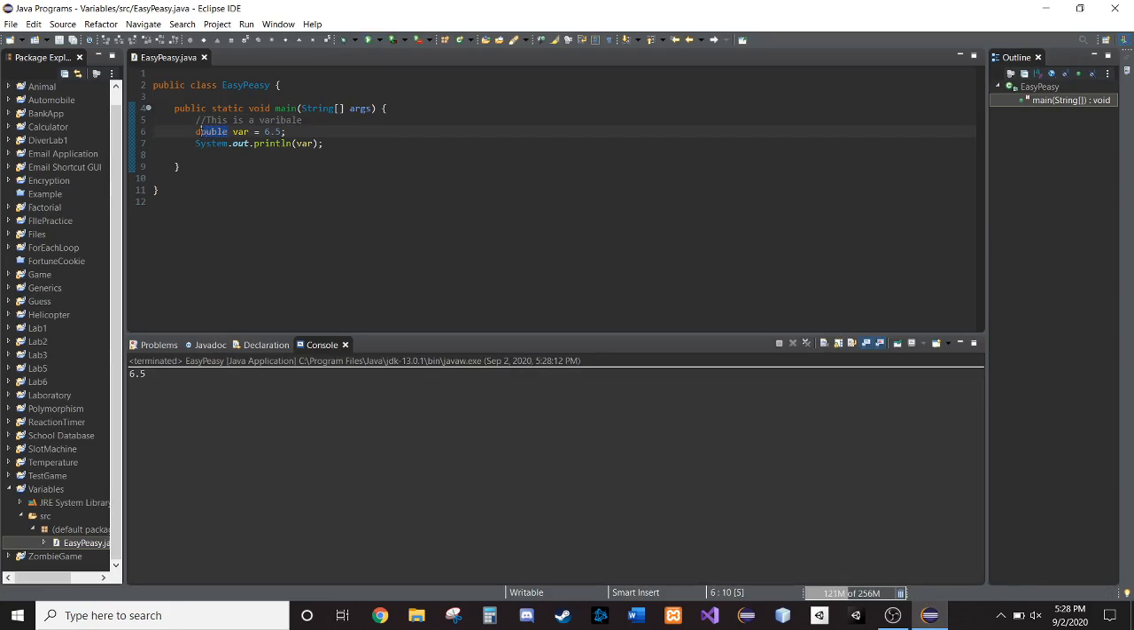And you do float. But the weird thing about float is you have to make sure you put an F after the number. Why? I don't really know. I don't really understand that, but that's just how Java works. You just have to do it.